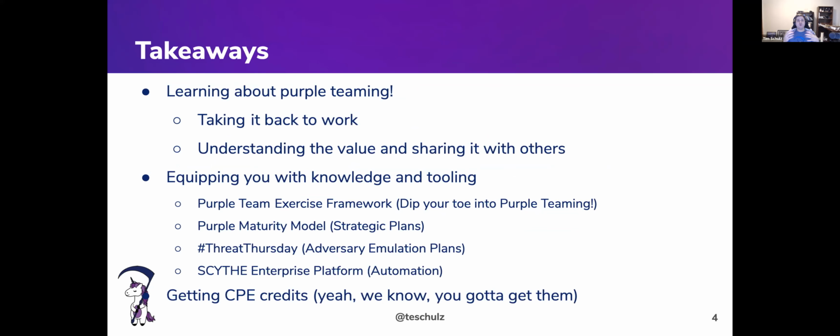So with that, what are the takeaways? Let's set up expectations here. The key thing we want you to take away from this is learning what Purple Teaming is. Purple Teaming is not just a new color on the color wheel of information security.